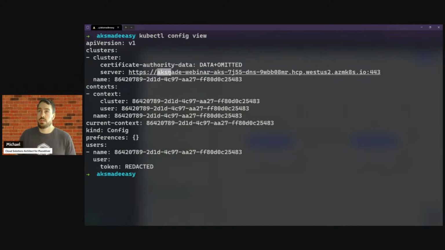and I can see here AKS made webinar. This is the name of my AKS cluster, and then this is the full API URL that it's using. I can run, let's see. So I have a container file. I have a Mongo container file, which allows me to manually deploy something into Kubernetes. I can manually deploy this Mongo image that I have using this container file.